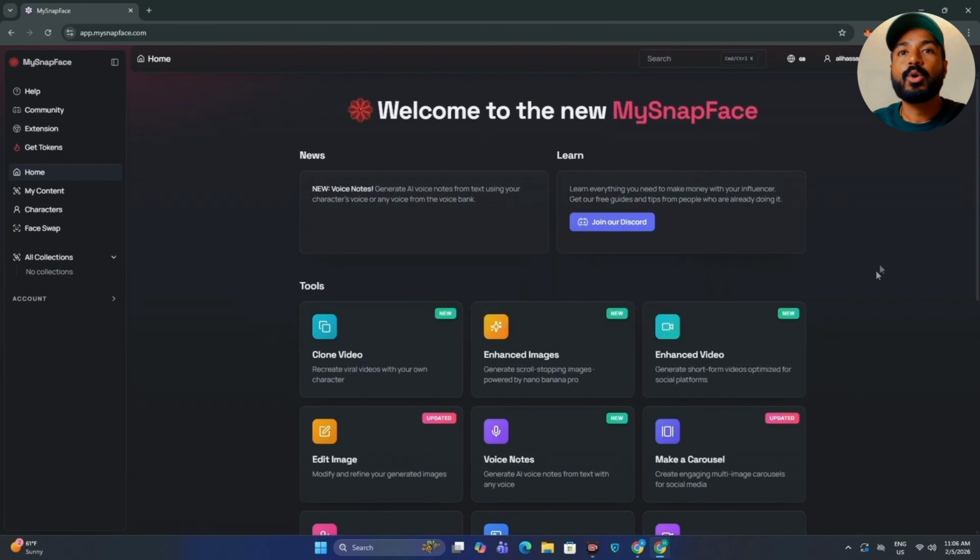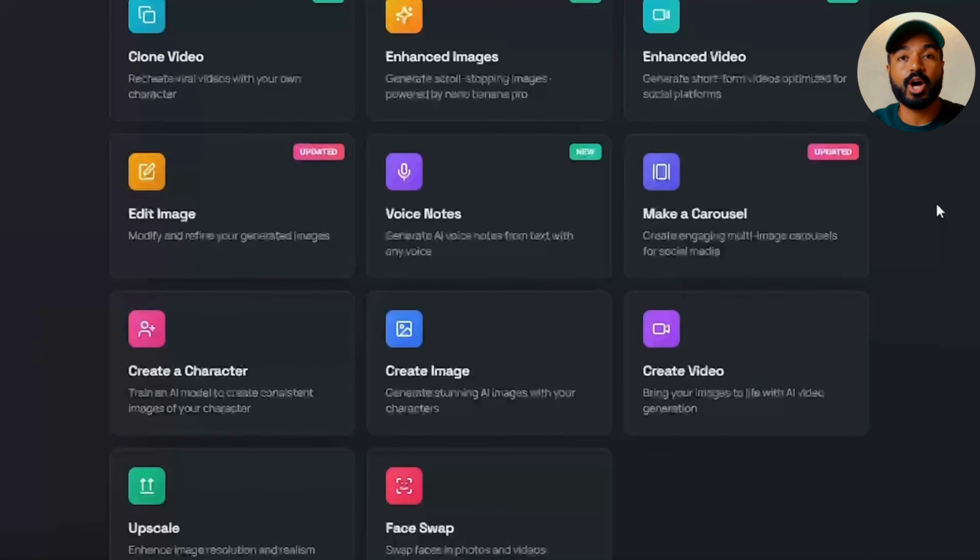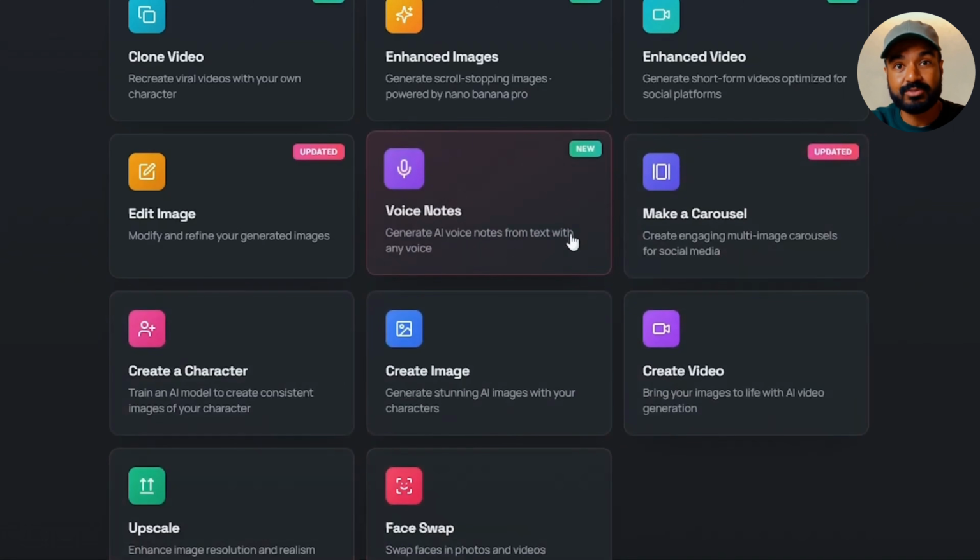And this is the interface of this AI tool. The special thing about this AI tool is that it is designed to create AI influencers. So you can see we have a couple of different tools over here. We have the tools for the video. We have the tools for the images. You can also keep the character's voice consistent throughout the voice notes.